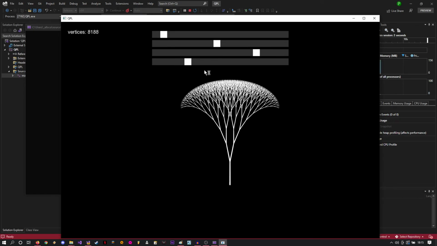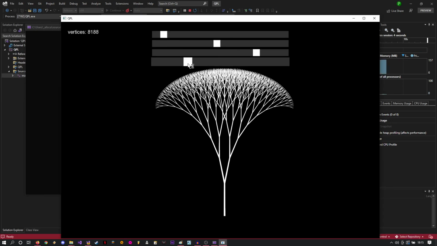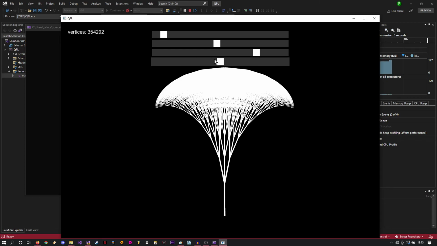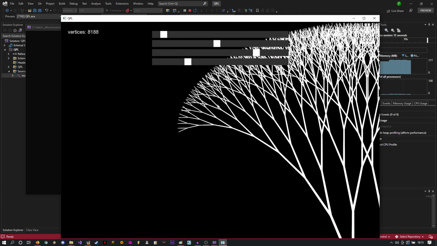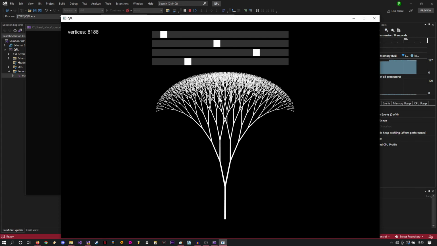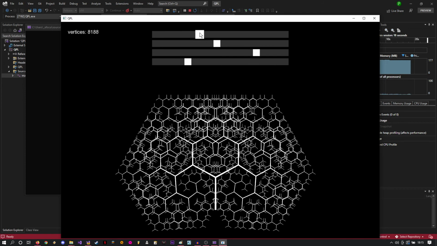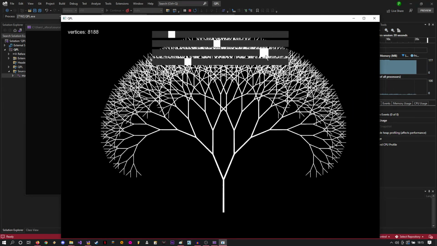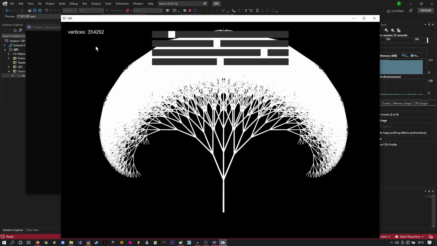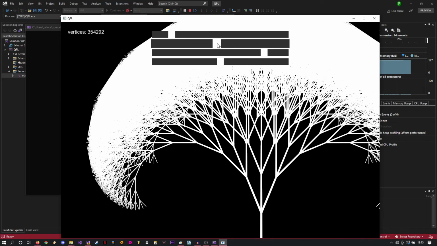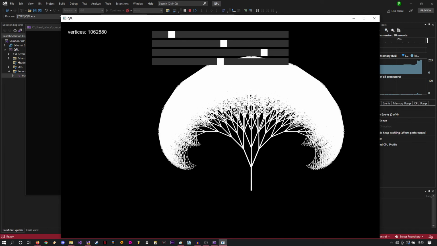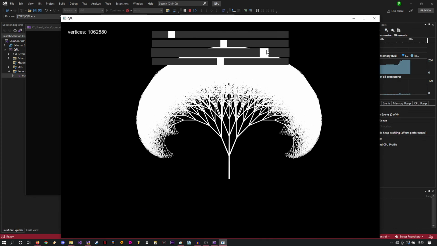Okay, so now we already have 88,000 of those. Holy. Yeah, I mean, it is exponential, to be fair. It's 2 to the power of n versus 3 to the power of n. So I guess I can understand even that... yeah, this is insane. 1 million vertices, but look at that. That's pretty impressive.